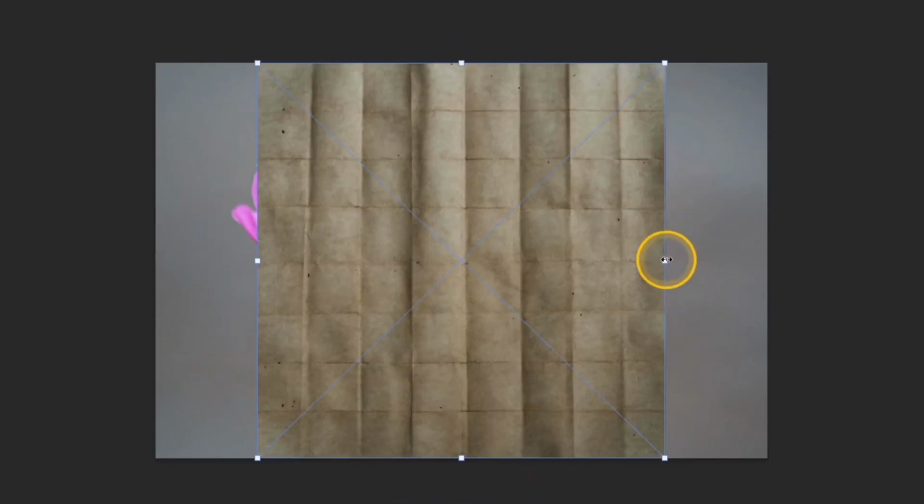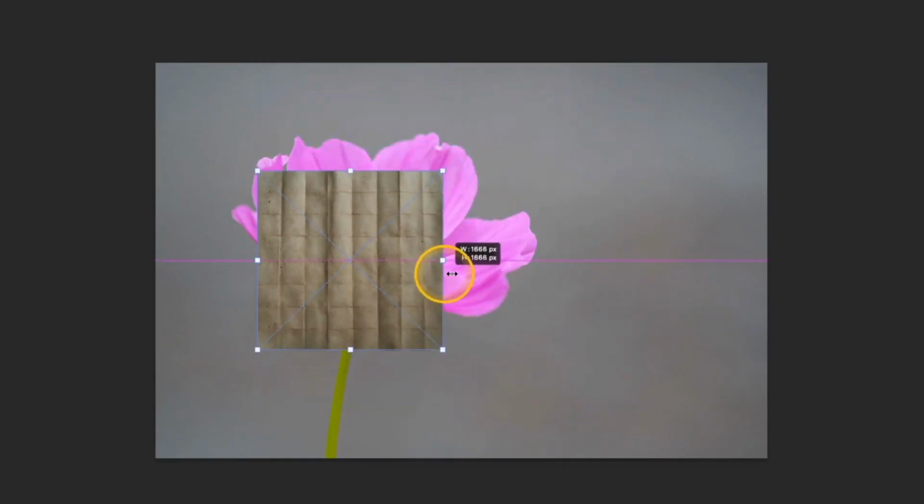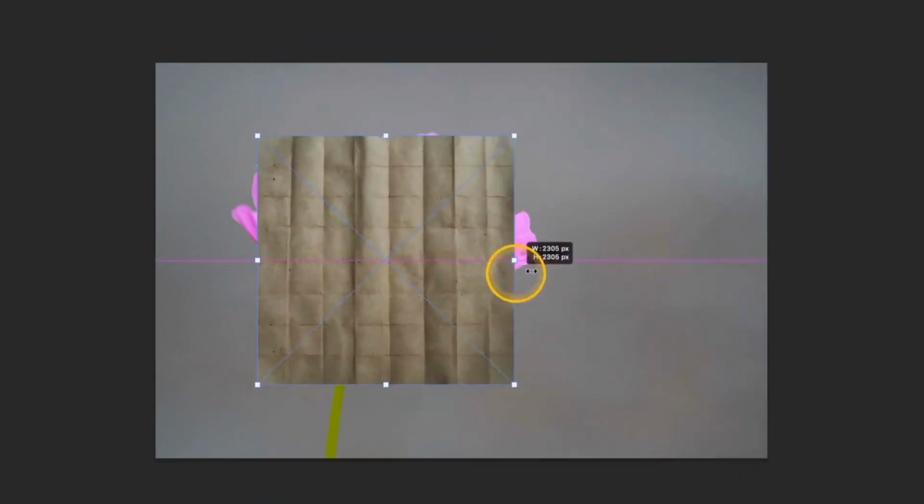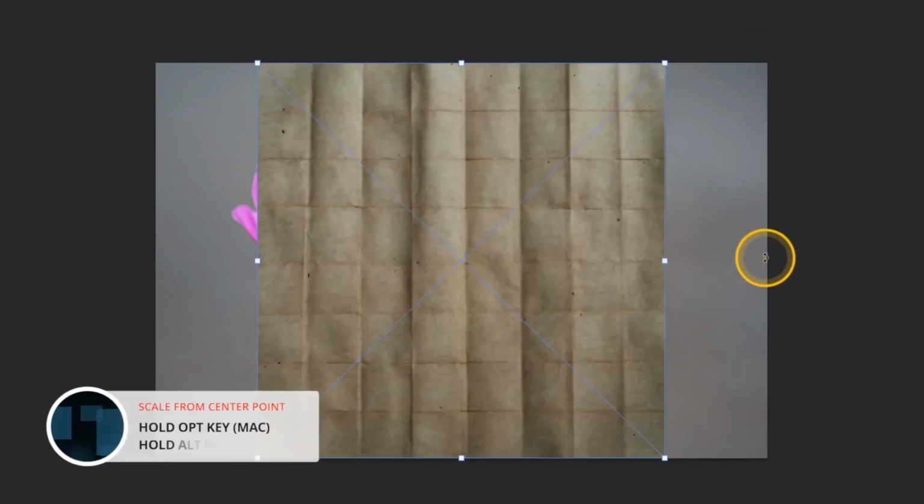Taking any of those sides is going to scale the image proportionally. I'm going to go ahead and undo that. If I hold the Option key, it's going to scale it, but it's going to keep that image centered. So if I wanted to do a proportional scale outwards, I would be able to get it just like this, just by holding that Option or Alt key.